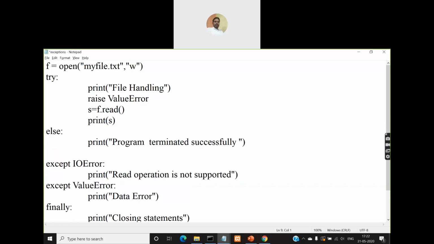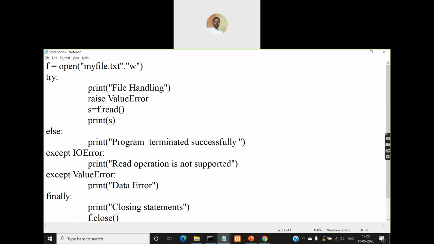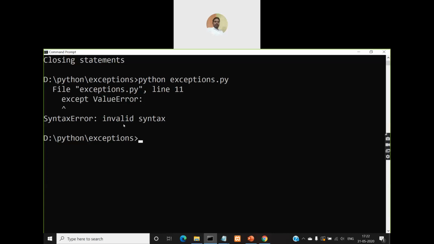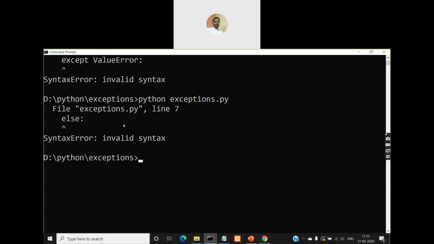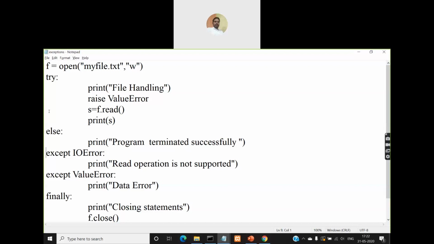So I'll put it here now. Let us see what happens. So now you will get the exception in line 7, again a syntax error. After the try block there must definitely be an except block, and after an except block, if there are multiple except blocks, then it can follow any number of except blocks, but there must not be any other statements in between two except blocks.